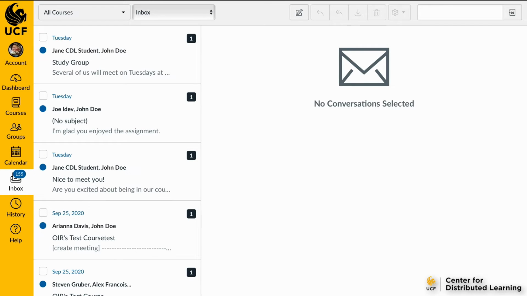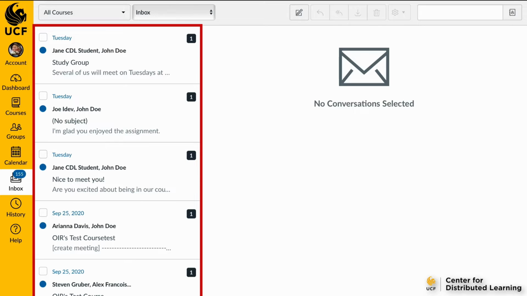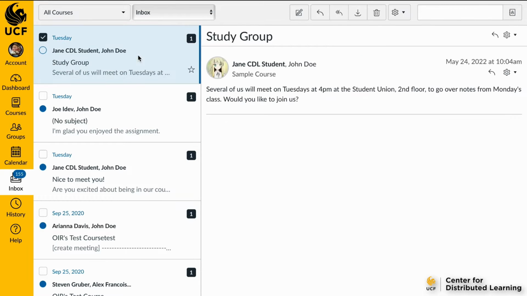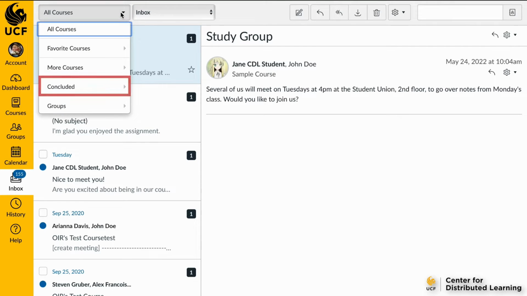Once you have opened your inbox, you can preview your messages on the left side of the screen. Click on one of the messages to read the full message. You can filter your messages by courses or groups by clicking on the drop-down menu at the top left part of the screen. You can even go back and read conversations from concluded courses.